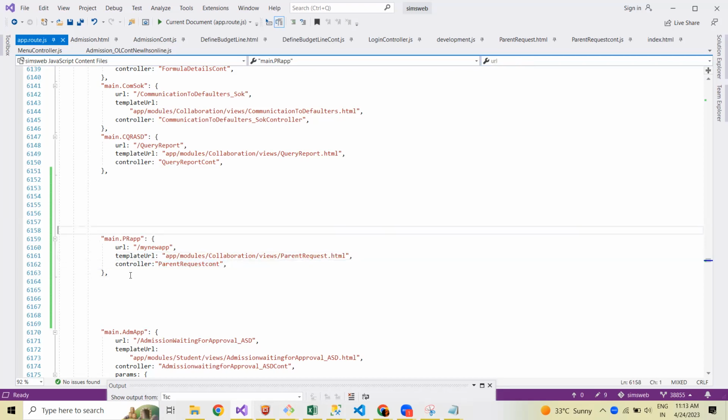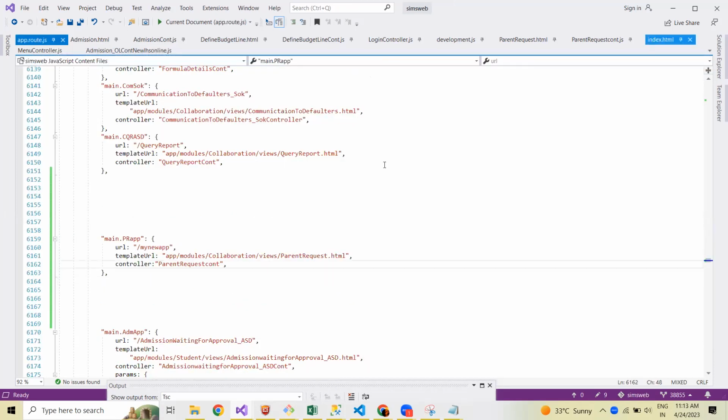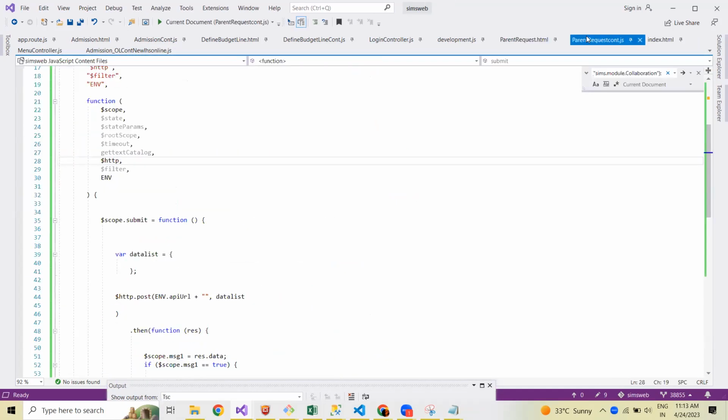After this we have created, then we have to go to index.html and add the JS file. The JS file is added the same way as the HTML, with the full path of the JS file: apps module collaboration controller slash parent request font.js. Okay, so after adding these two, our application will load locally.